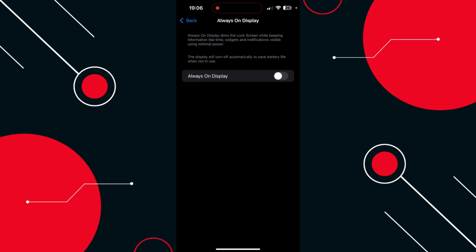and then what you want to do is toggle always on display to off, and then when you lock your phone, it should be black and nothing should be showing for you.